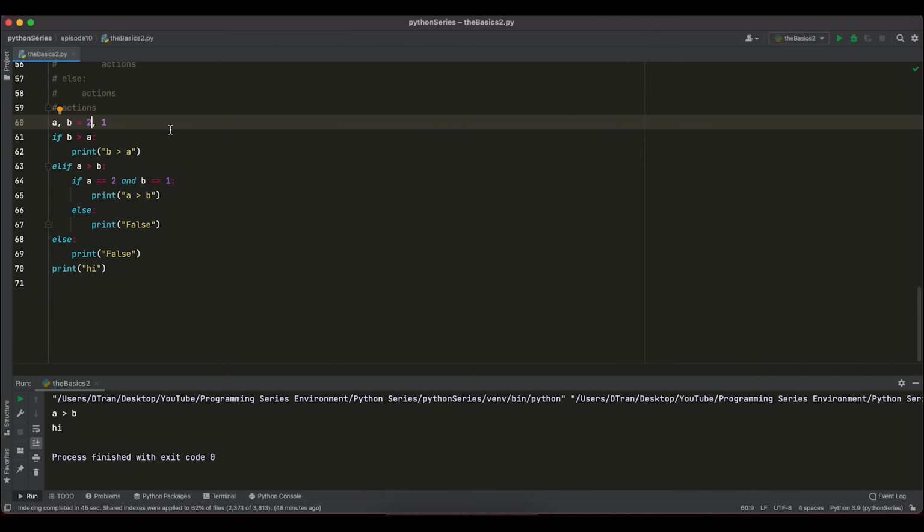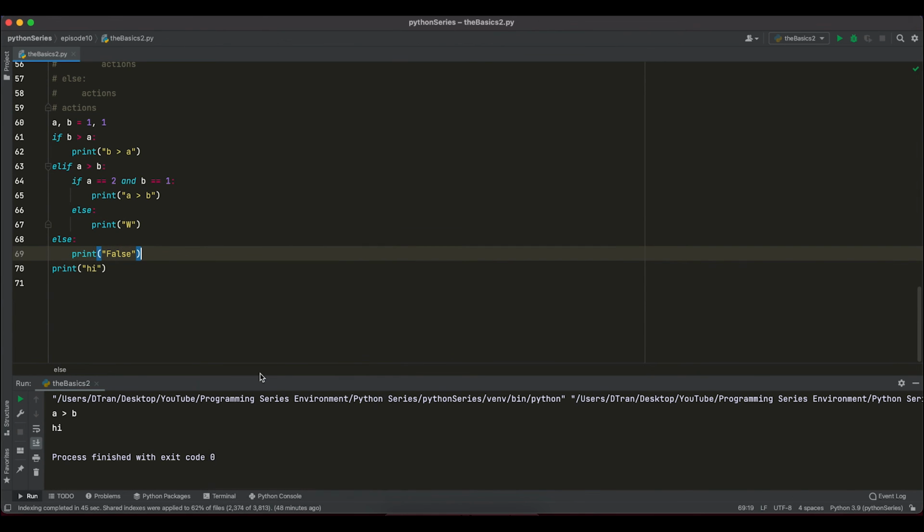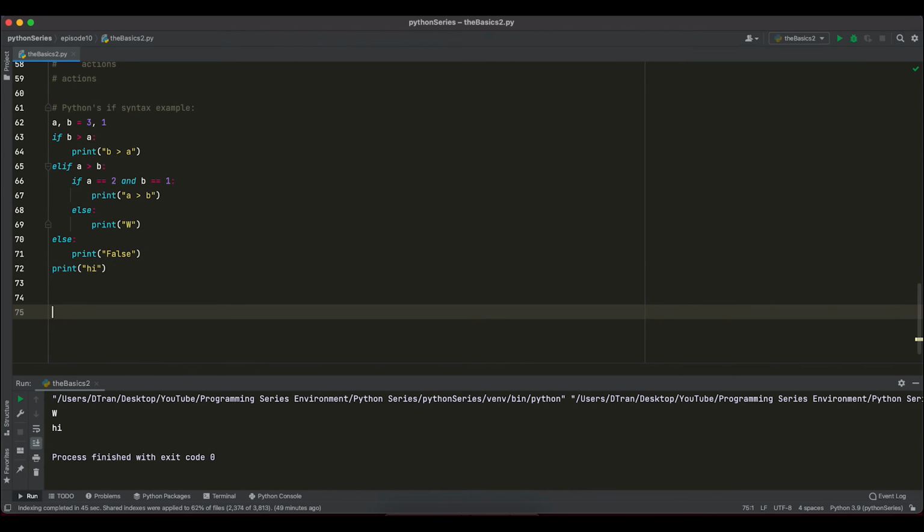Now let's see if I change that to 1. And let's just change this to a num or something. What do you think is going to be printed? False, because 1 equals 1, A equals B. Else right here.